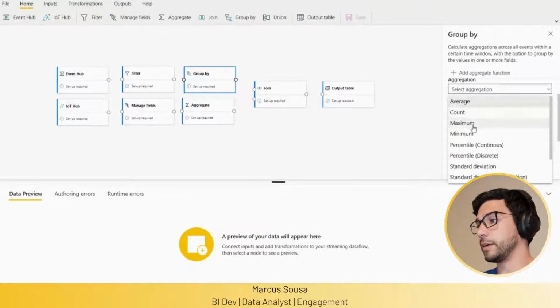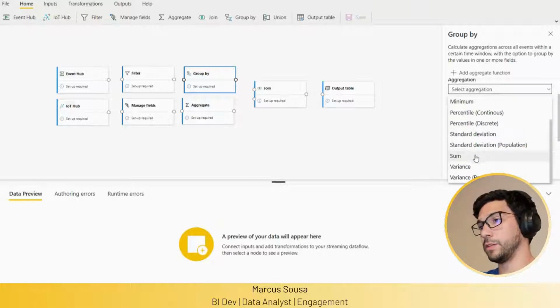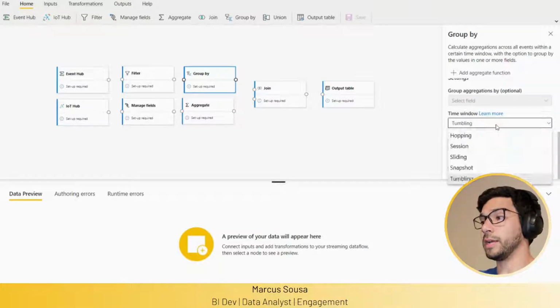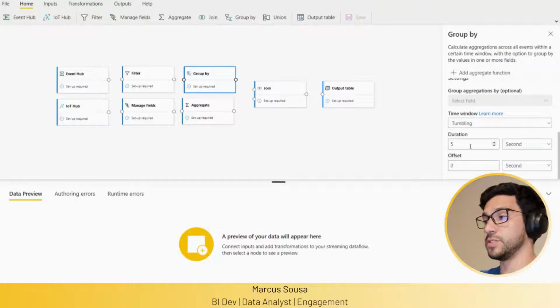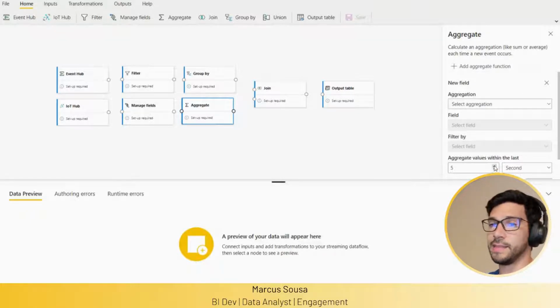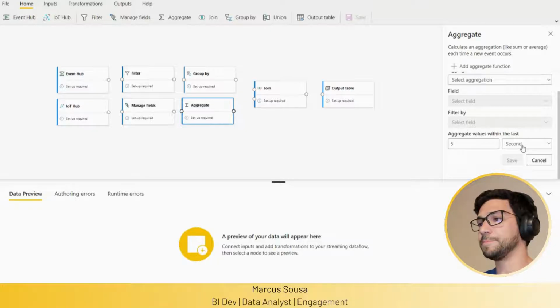You get to see here the aggregations that we get to have. I find that the group by has more aggregations than the aggregate pill. You also get to see the time window that you can use: hopping, session, sliding, snapshot, or tumbling, and then you get to set the seconds or the minutes. In the aggregate part, you also have some aggregations, not as many, and you also get to see the aggregate and then the time that you want to set for that.